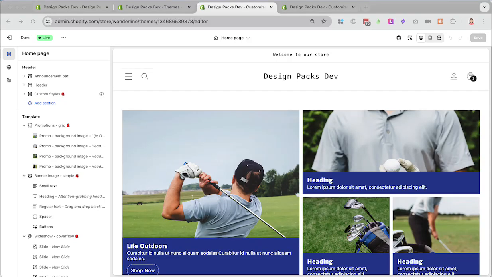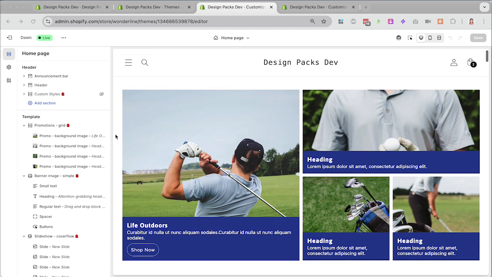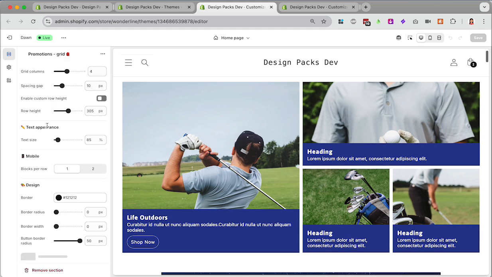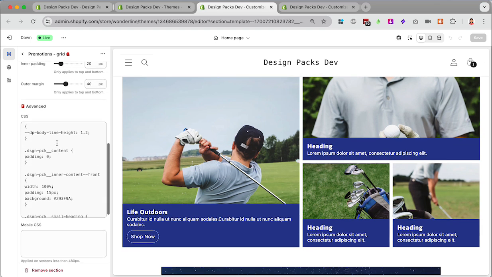Here is a super fabulous update that Shopify rolled out recently, and that is the ability to copy and paste sections from one page to another. So an example of that is, let's say I have this promotions grid, which I've set up to be really specific. I've got all my images in there. I've got all of my settings exactly how I want it. I've even added in some custom CSS.